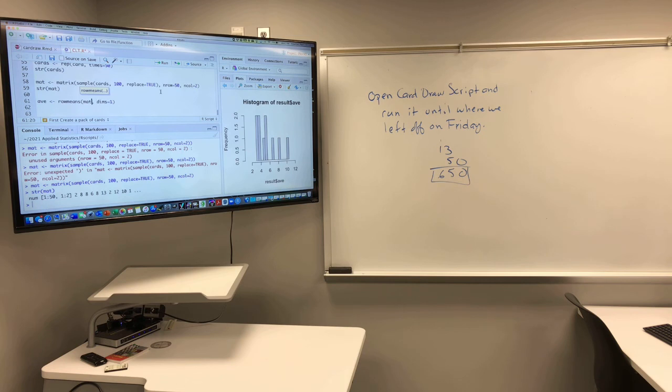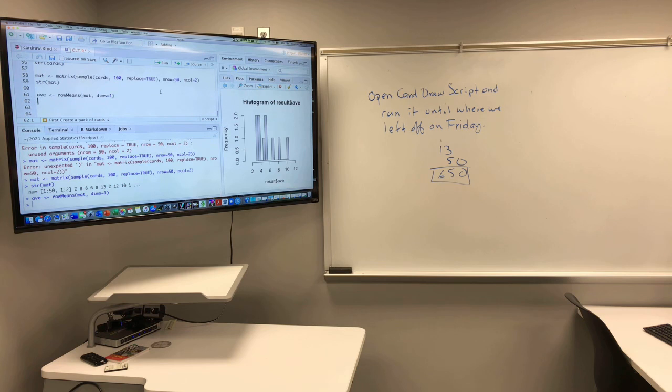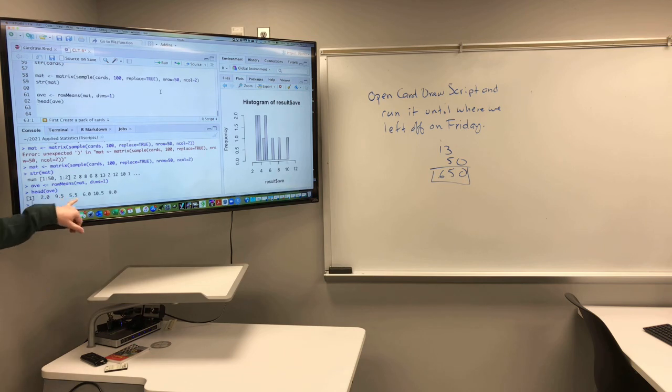And row means should have a capital M. And then we can, once again, check that by taking the head of that if we want, just so we can kind of look at the values. The reason it's useful to just look at the values is because we see that these 0.5s are in here. If we've taken an average of two values and it ends up being an odd number, when you take the average, it'll give you a 0.5. So we've basically done that.